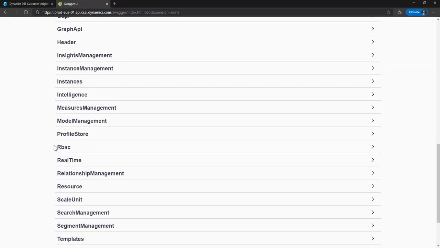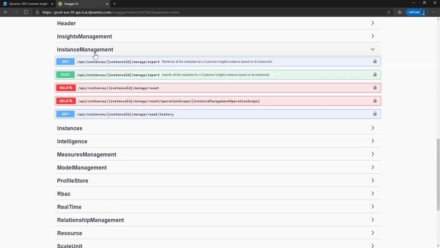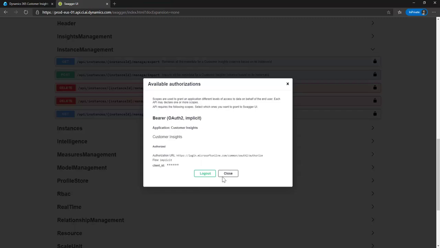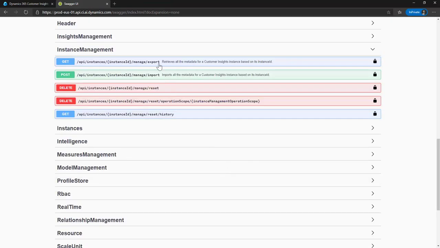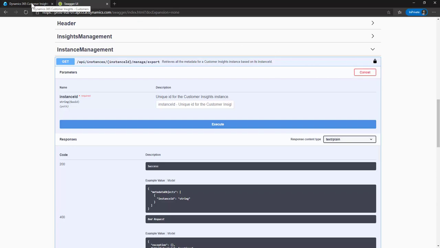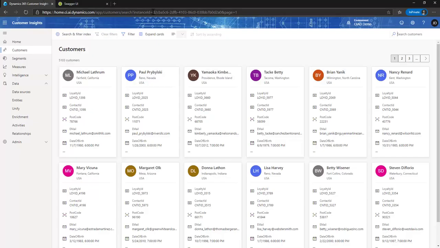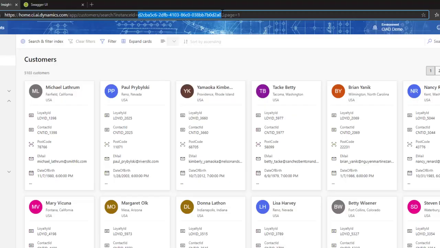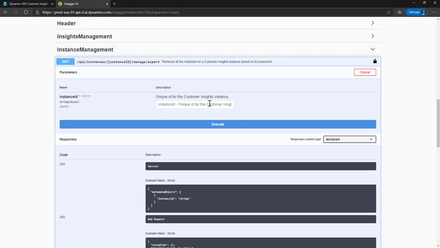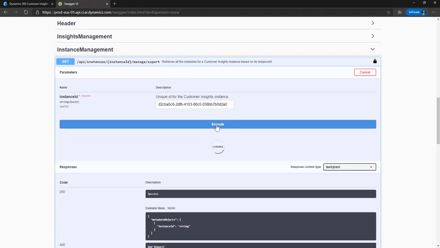Now we're going to go down to instance management. In instance management, we have an export and we have an import. So in this case, we're going to use the export. Again, we're going to have to authorize, so we'll click over here, click API and authorize. And now that it's done, we're going to click here and say try it out. It wants the instance ID. So I'll jump back over to my other window and we'll grab the instance ID from the URL. And we're going to dump that in here and say execute.